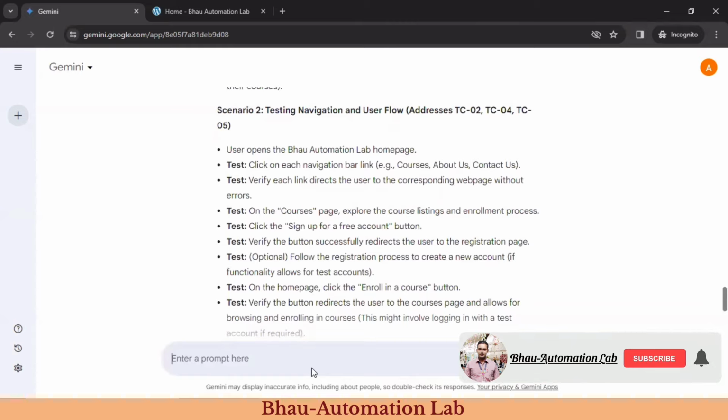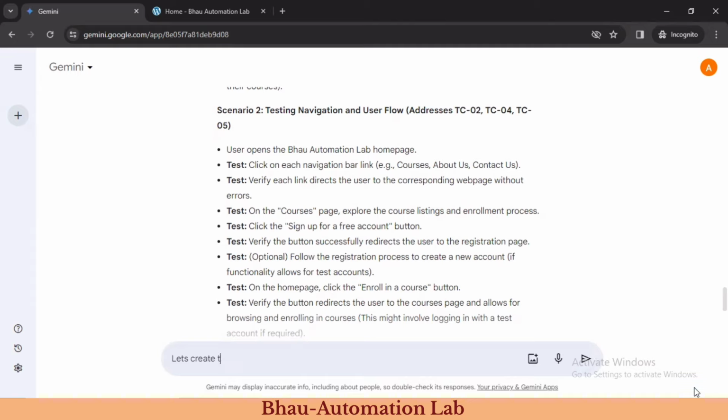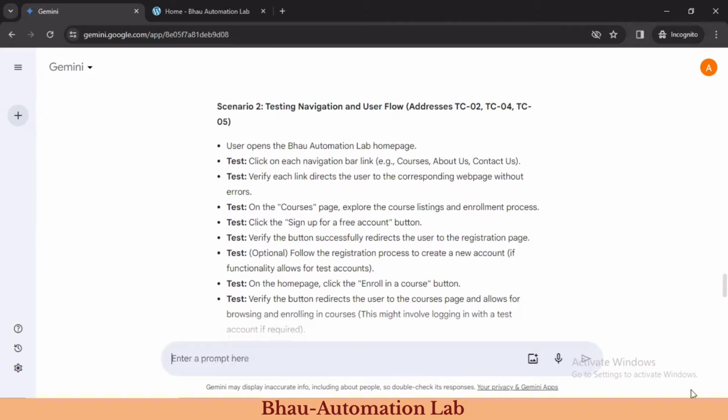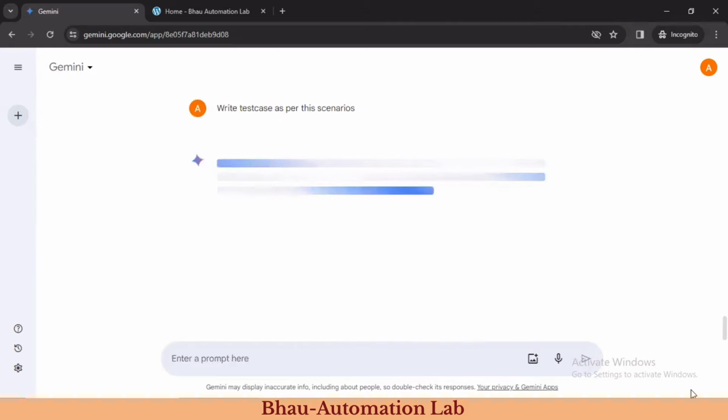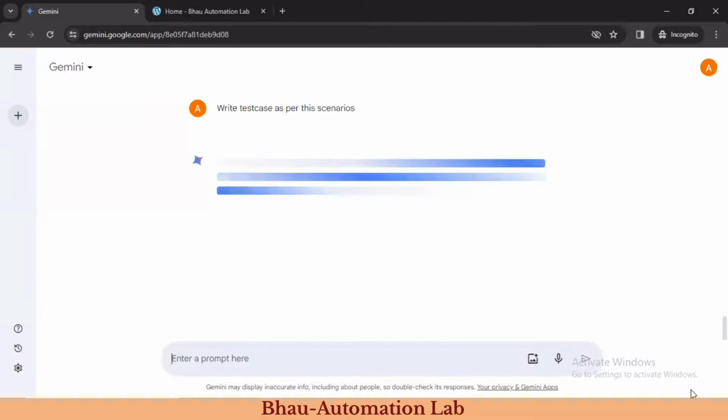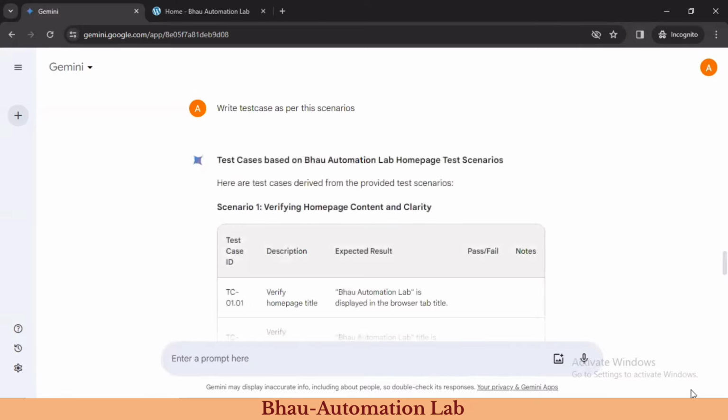Now we are asking, let's create test cases, or let's write test cases as per these scenarios. Okay, so I'm just asking Gemini AI to create test cases. And it's real time data, as I have already told you. ChatGPT has data only up to September 2021, but Gemini AI has data in real time. So this is the advanced version, and the very big advantage is that we get real time data using this Gemini AI.